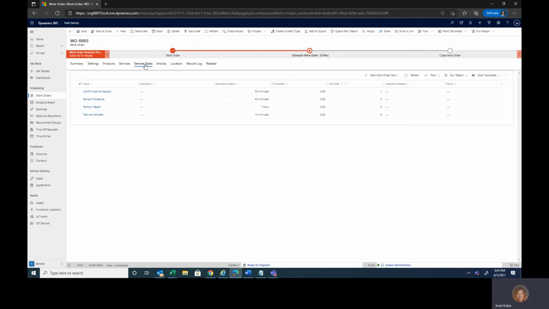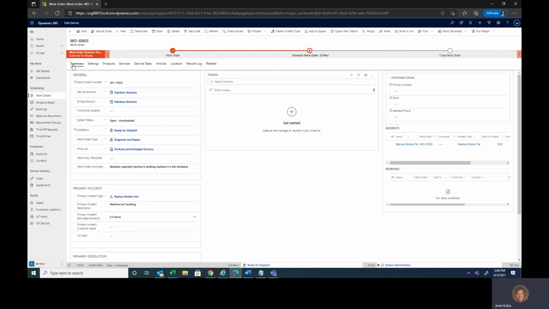So then we're going to go to task. So these tasks got populated based on the incident that I chose for the work order. So you can see they're going to say confirm the part to replace, review a procedure, perform the repair, and test and validate. And it also provides approximation on how long each of those should take. And again, this is more from the technician's perspective, so they know what tasks they need to complete. So these are added as you create those incidents within the system. Let's go back to our summary page.